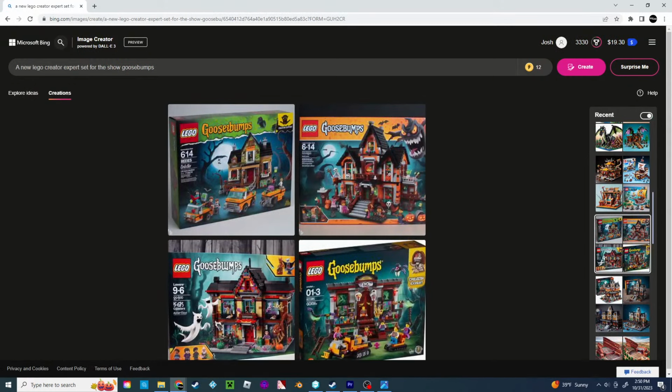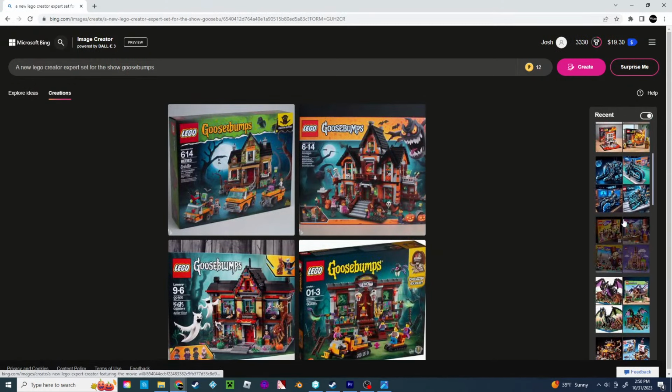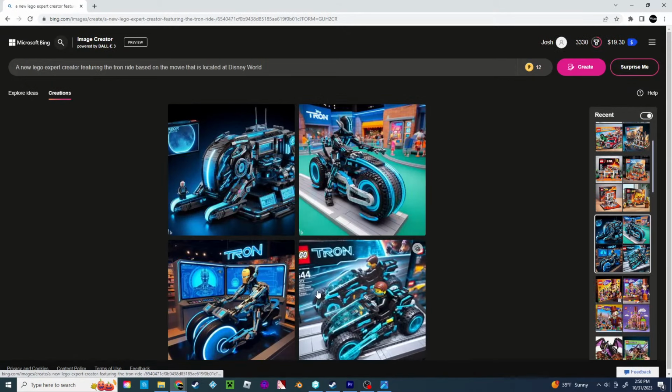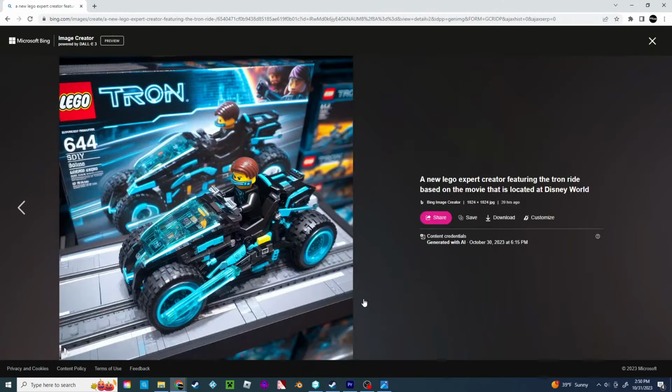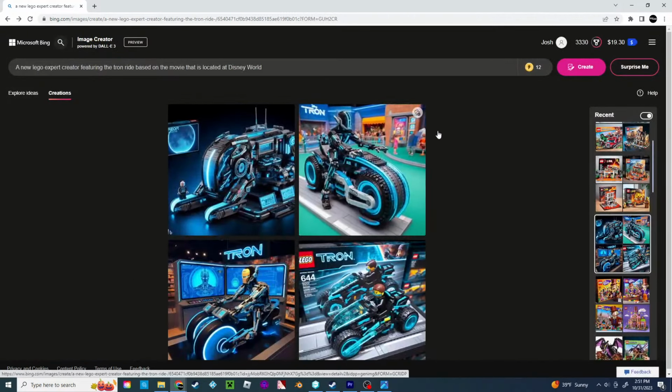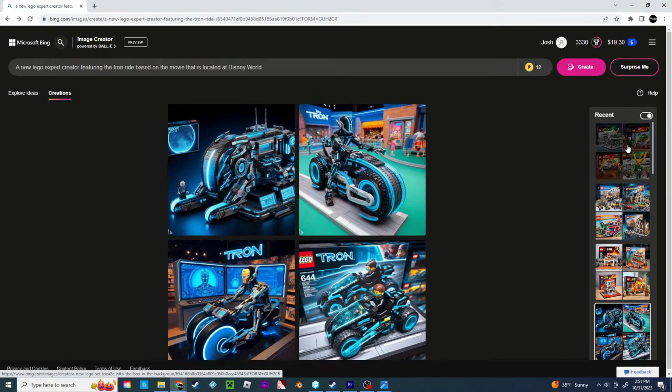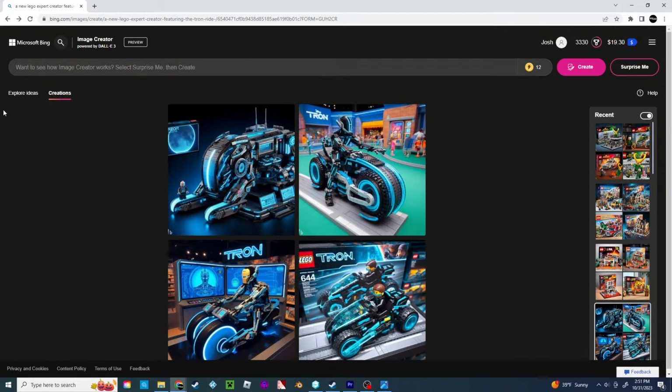We did a short about the Goosebumps series, so we looked at that, and then here's something that I tried to create around the Tron Disney ride, and it came up with a few different ideas. I think this is kind of cool, a little bit like the Tron cars. Maybe this exists already. I'm not really sure what Lego sets Tron has done, but some kind of cool stuff there. And then we generated 3 ideas there. Maybe let's just do one more image generation. Let me see if I can think of an idea.